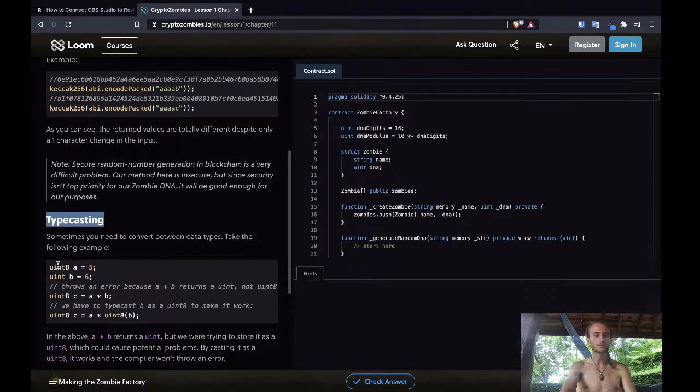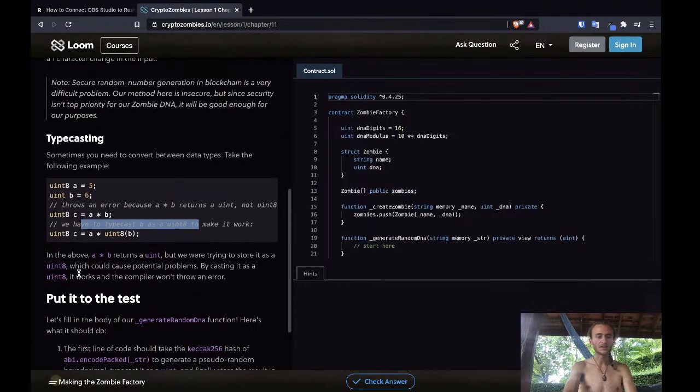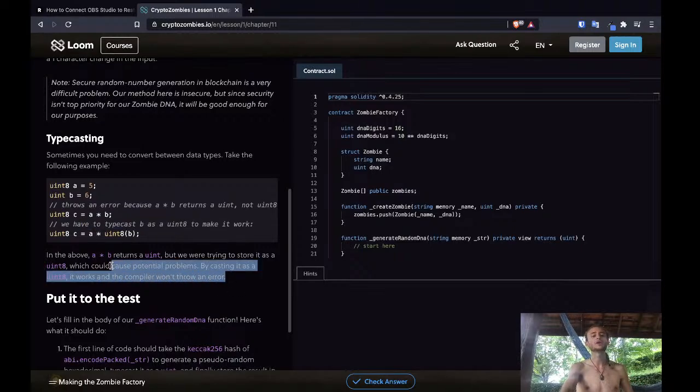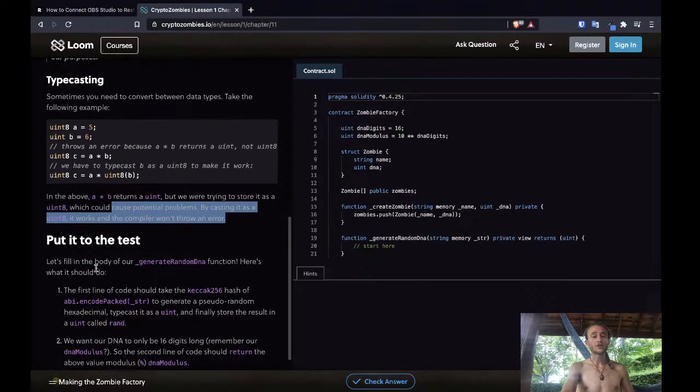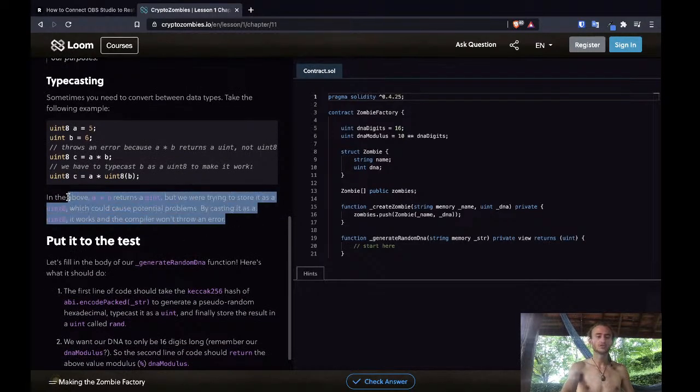Take the following example. Okay, so we want to generate a uint8 by multiplying a and b, but because one's a uint and one's a uint8, they are different types. So if we want to get a uint8 out, we can cast our, I believe this is a 32-bit uint, with uint8 and then it'll work. In the above, a times b returns a uint, but we were trying to store it as a uint8, which could cause potential problems. By casting it as a uint8, it works and the compiler now will not throw an error. We're now getting into the weeds of compilers and casting.